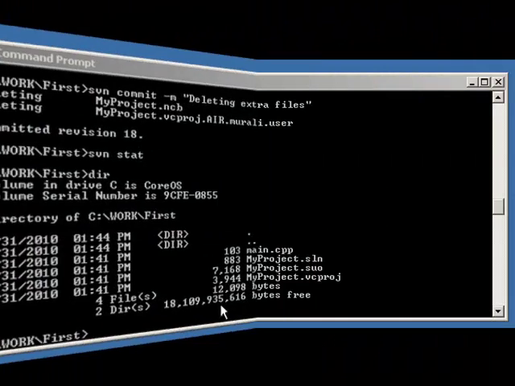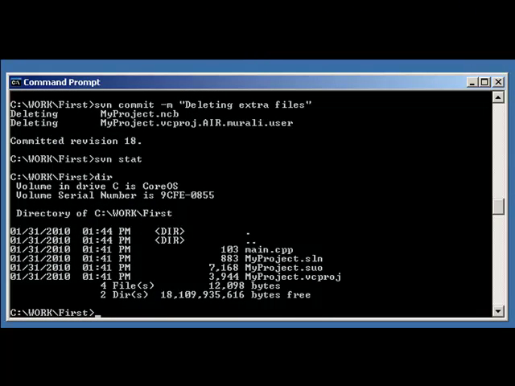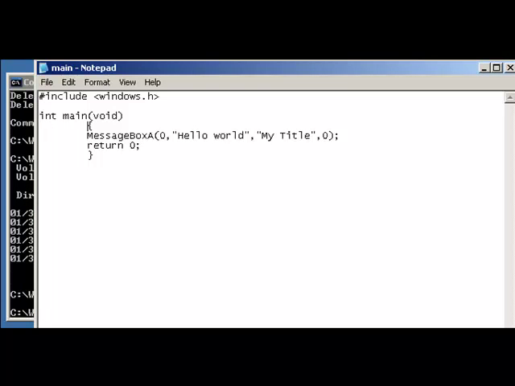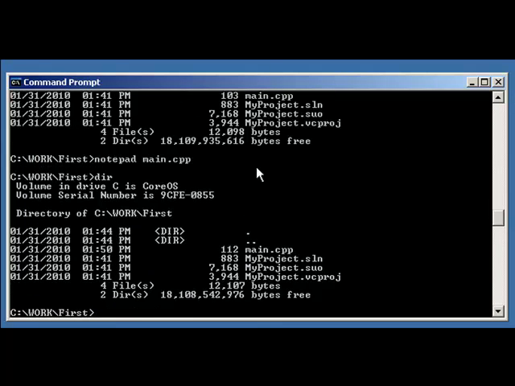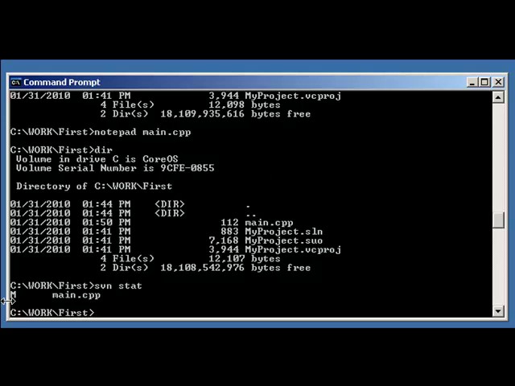Okay, we're going to now try to edit the file. Instead of going to Visual Studio, I'm actually going to use Notepad and edit the file manually. And notice that I do have the program. And let's say I'm going to change this hello world string to hello, this is a test. Okay. And I'm going to save, exit, and save it, override it. Now, which file did I edit? Well, I happen to know it was main.cpp, but we can also check by using svn stat, and M actually means it's been modified. So our working copy of main.cpp has been modified.